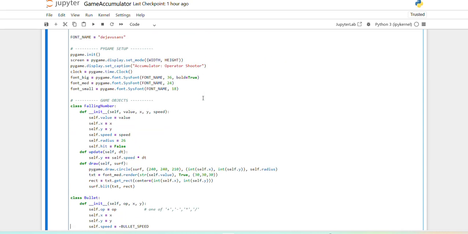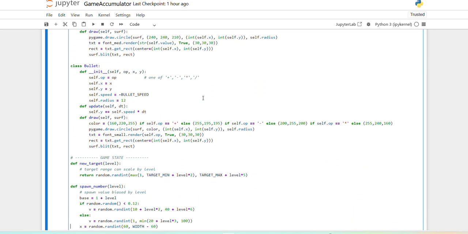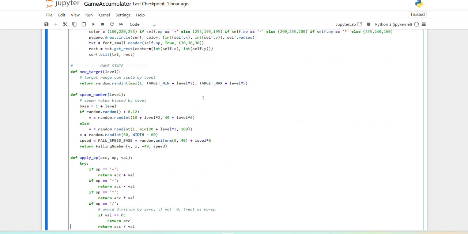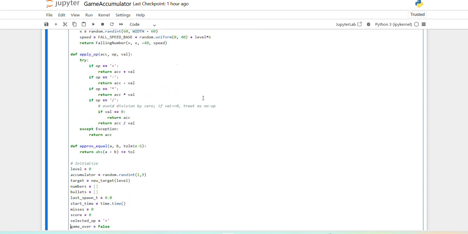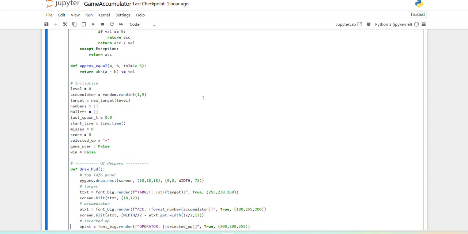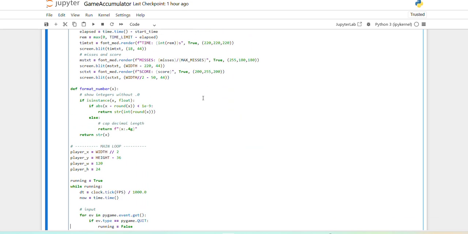This is a startup game, polling number. This is a class and this is a polling name and polling the number, and this is a draw the number. This is a bullet code and this is a new targets swarm number code and this is a apply opposite code, a proxy equal code, and this is a draw hard top info panel. What is shown on the screen, that is a draw hard format number code.